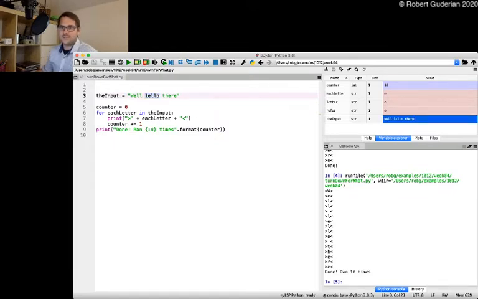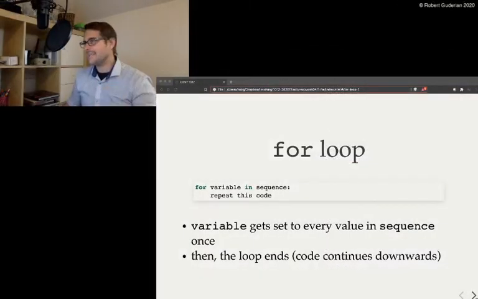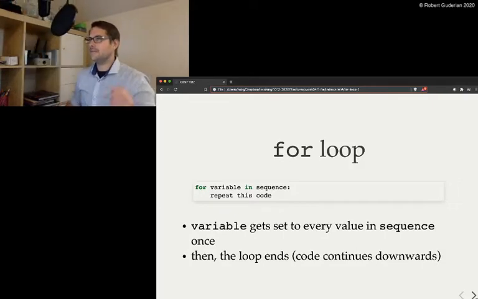I could actually do it in my interactive browser. I could say length, or len, of the input. 16. Nice. So we know there's a fixed number of iterations. We can predict exactly how many times it's going to run, and it's kind of great. So let's keep on going.